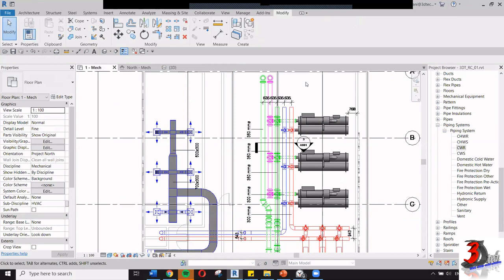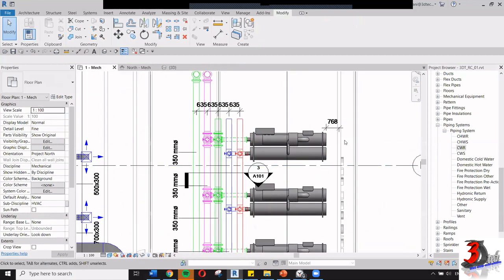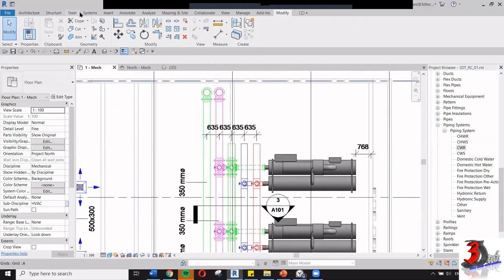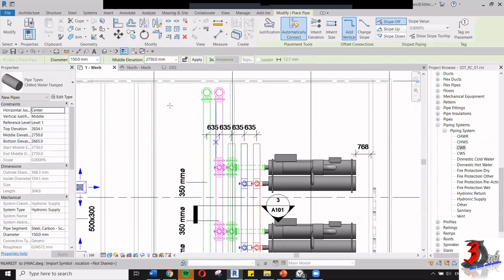The same thing goes for your piping. So I'm just going to show you on whatever that we have up here. Okay, so what you can do is go ahead to system, you go to pipe, and then the same thing happens. You need to make sure that you have the correct pipe type, the correct elevation, the correct system type, and so on.